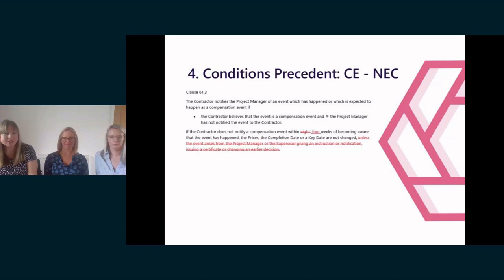Now, I'm just going to stay on this slide whilst I seamlessly move on to the next amendment, which is condition precedent clauses for loss and expense under JCT and a change to the prices under NEC. I'm not going to deal with this amendment in detail, as the same principles apply as with condition precedent clauses for time. But NEC deals with time and money in one go. So the wording of clause 61.3 applies to a change in the prices, as well as a change to the completion date or a key date. If notice of a compensation event is not given within the requisite period of time, which is often reduced to 4 weeks, then the contractor cannot claim an increase in the prices, nor indeed an extension to the completion date, as I spoke about just now.